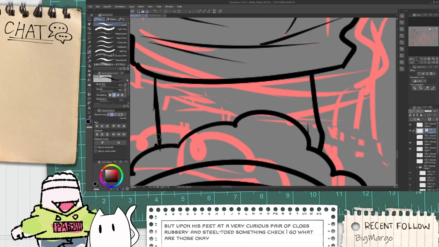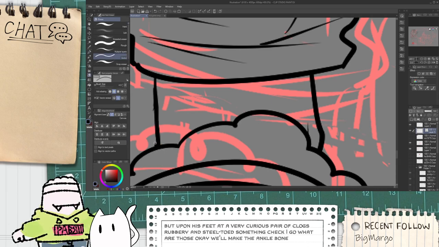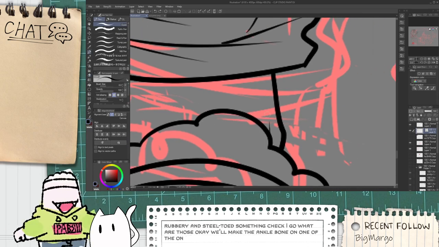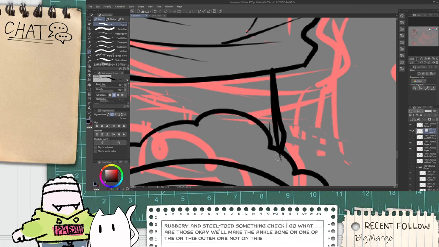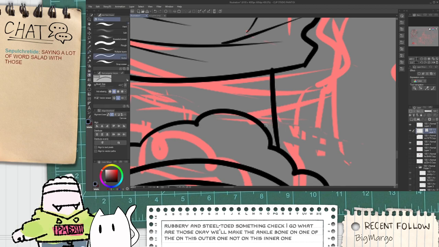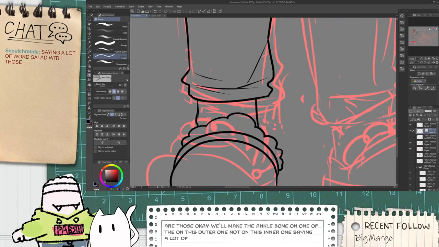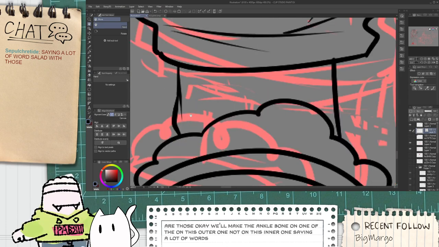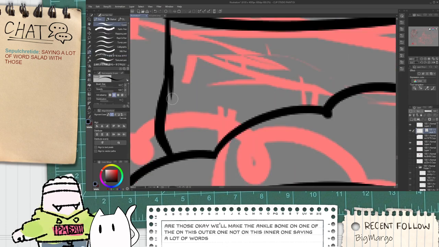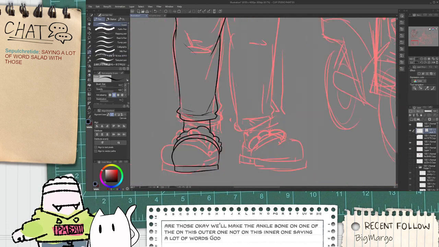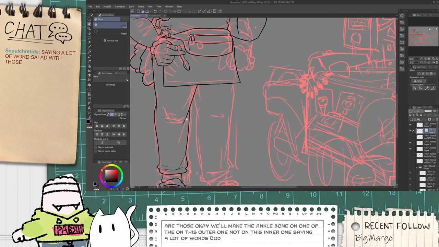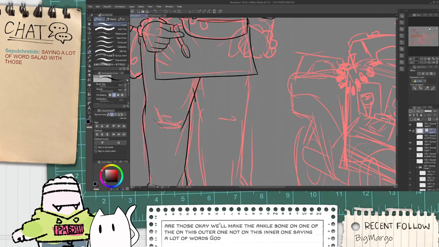Okay, we'll make the ankle bone on one of these, on this outer one, not on this inner one. Then over here.